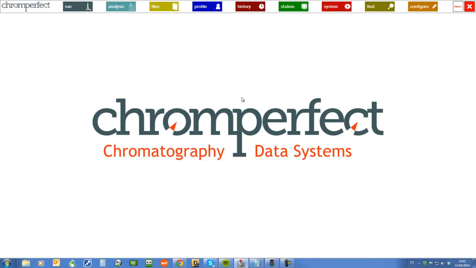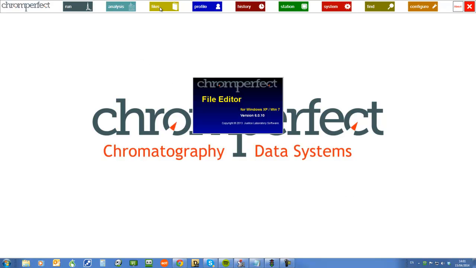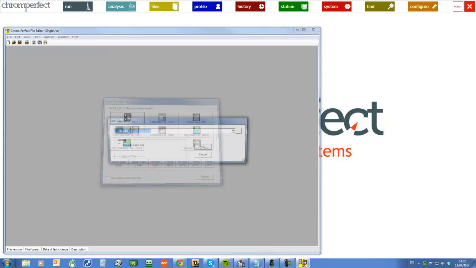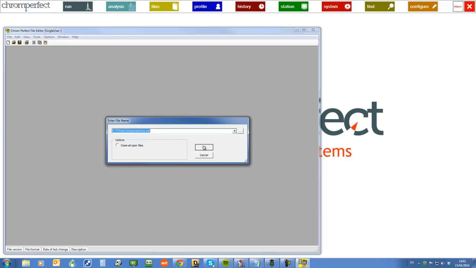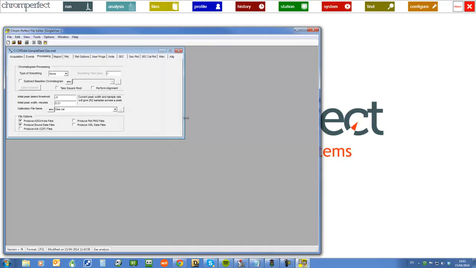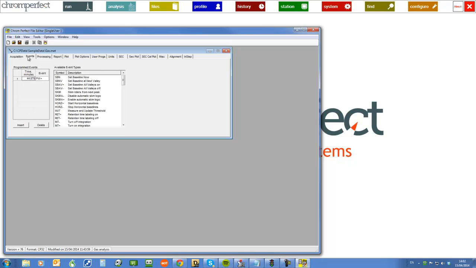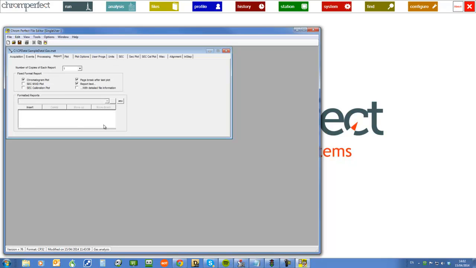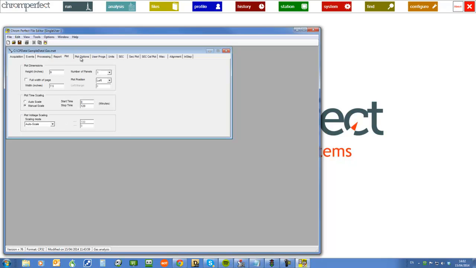From the Chromperfect Start bar, select the Files button to open the file editor. From the File menu, let's open an existing Chromperfect method. As we discussed in the previous slide, the Chromperfect method editor offers the user tools to fully automate the Chromperfect data acquisition process. Not only can you set the data acquisition parameters, but also set up automatic events for integration, adjust how Chromperfect processes the chromatogram and the type of files that are produced.